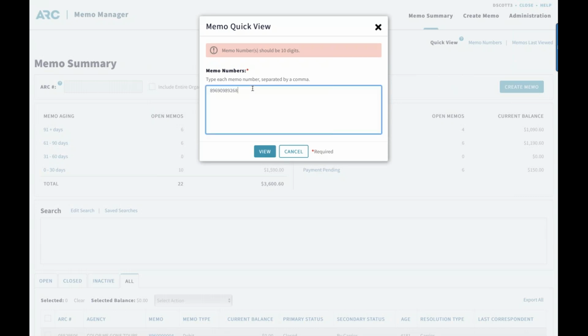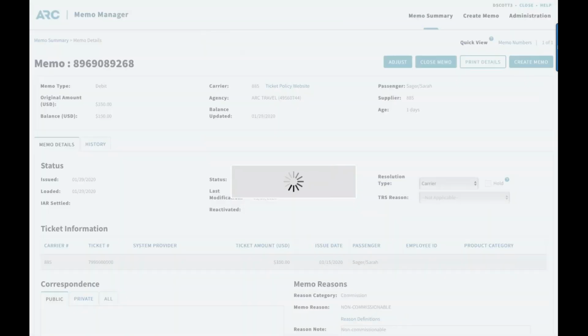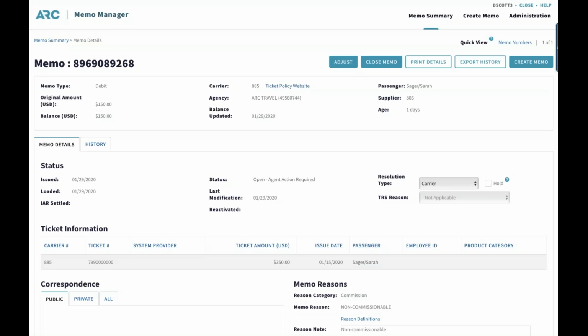And see, I entered the wrong memo, so let me try that again. I'm going to click View, and then Memo Manager takes me into the memo that I just searched on by the memo number. So I'm going to return back to the memo summary page.